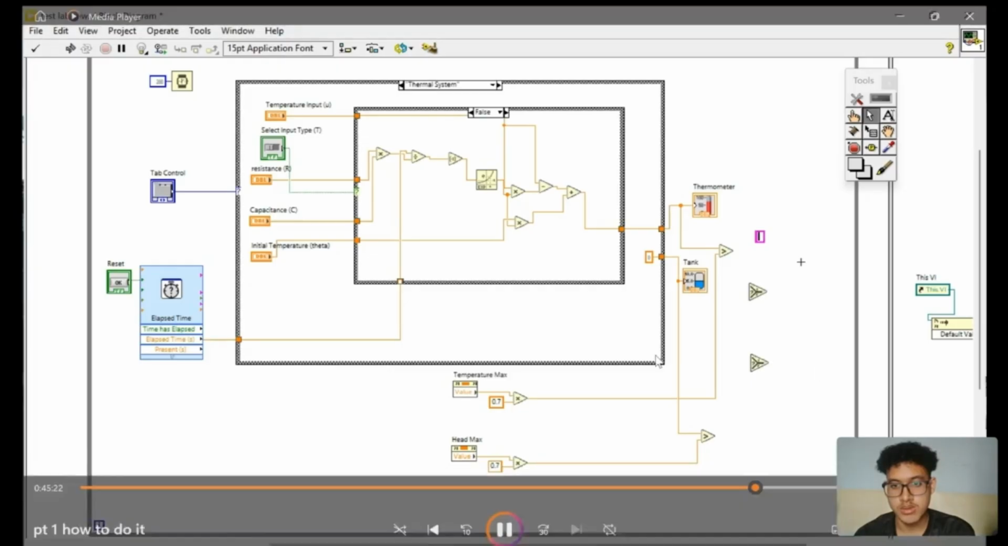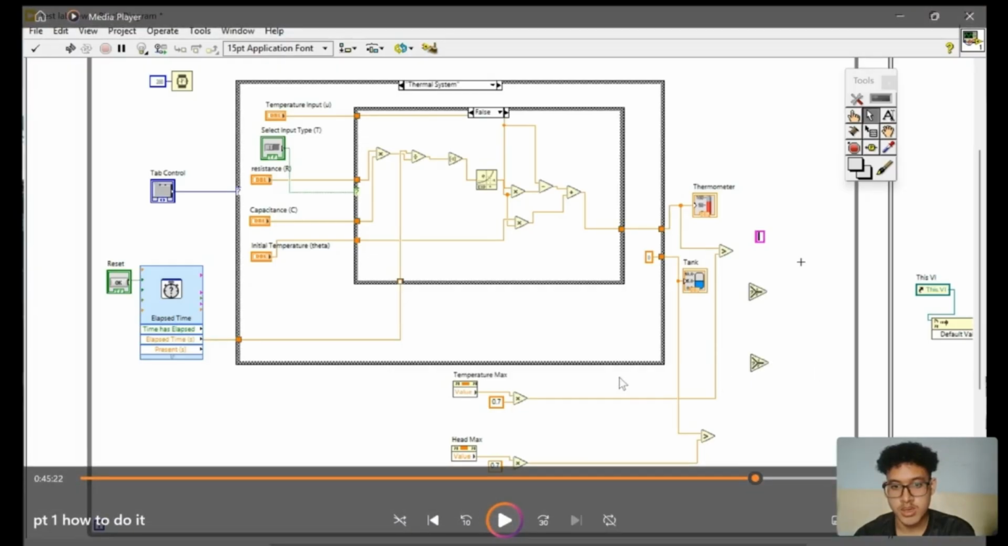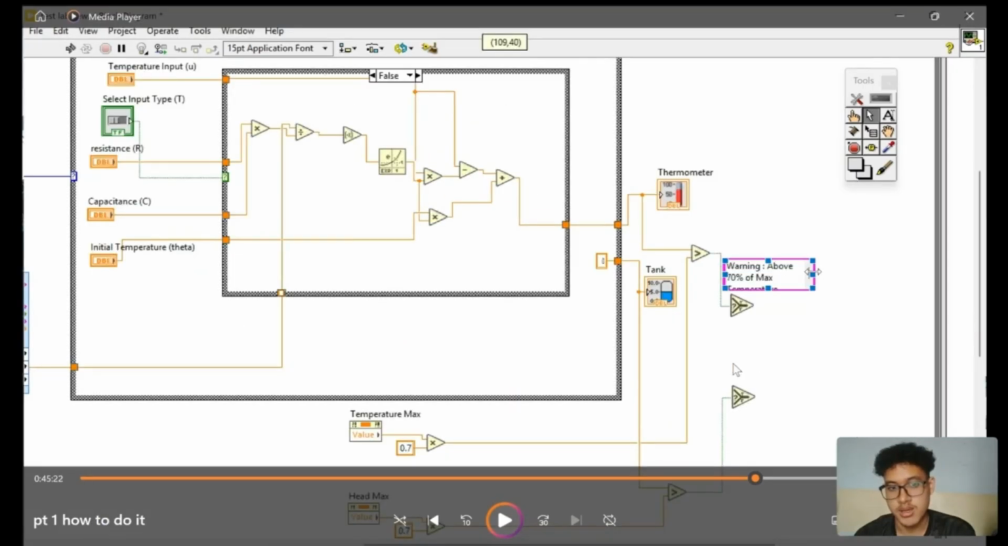Okay, so here, after we have multiplied the temperature max and the heat max with the constant for both of them, we need to connect it with a greater than comparison. We need to connect it with the thermometer, and for the heat max we need to connect it with the tank, as you can see here.